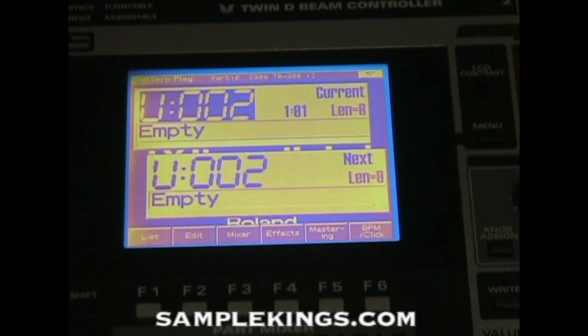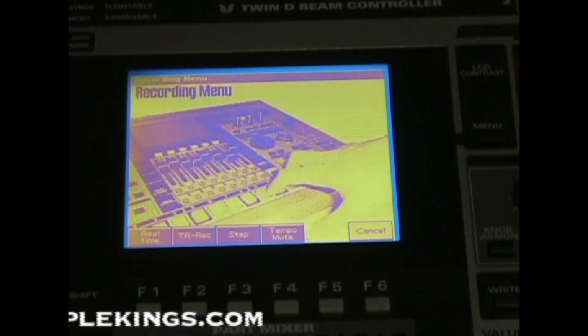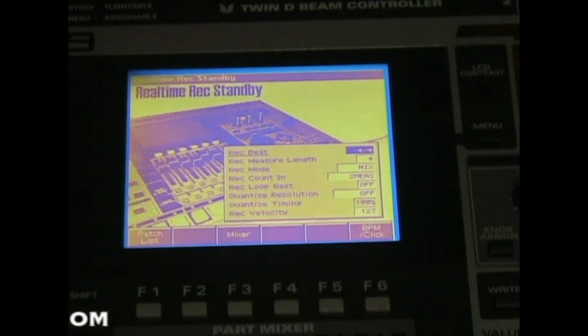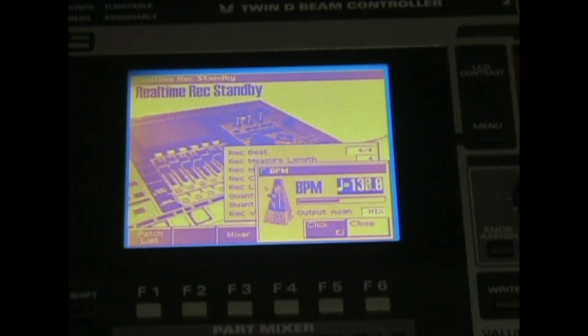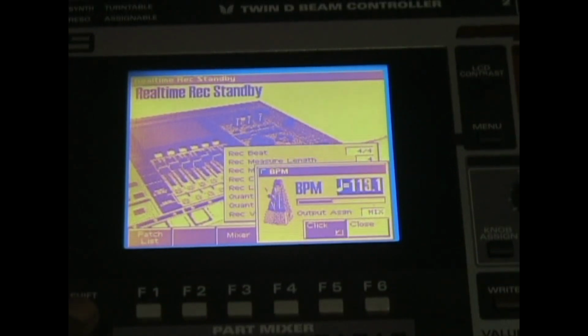I can press record. I can press play. So now I press play and press record. See that? I didn't press the TR button. This is real-time record standby. Tempo is too much for me right there. Our default obviously is this one here. We don't want that. I'll hold my shift button down. I'm going to move faster.